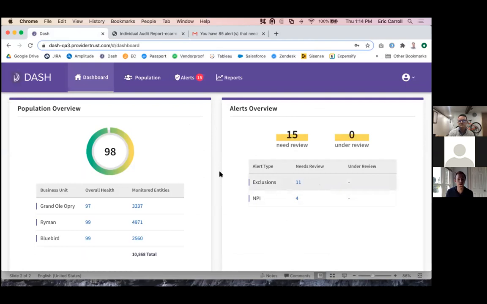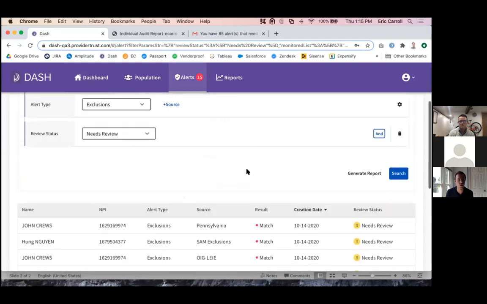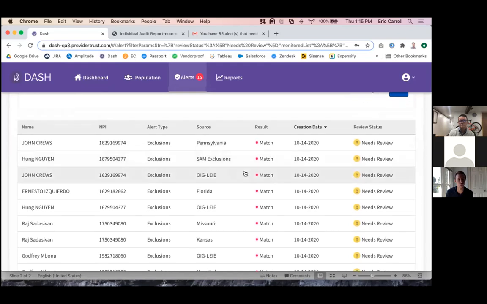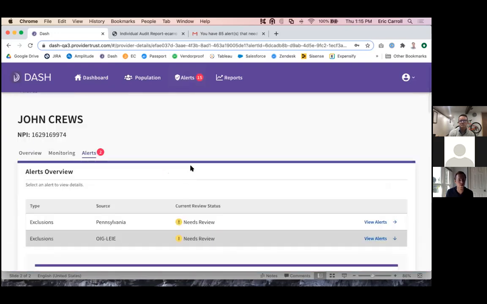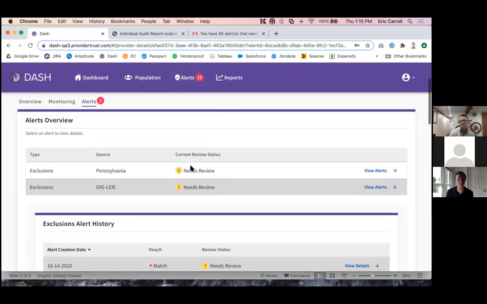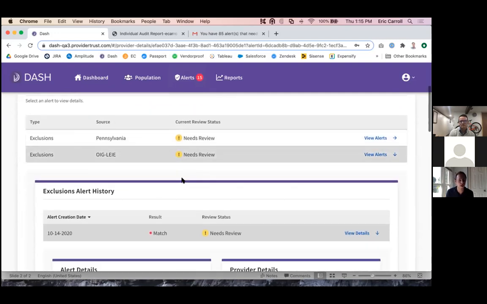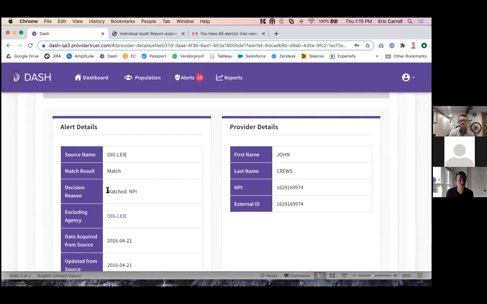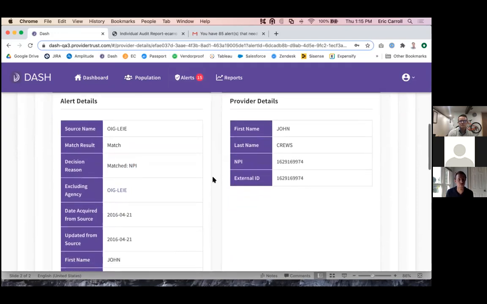So I'll go ahead and go into an exclusion alert. You can see here, I can just click on the 11, and this shows me all 11 excluded individuals that I might need to look up. And we'll click on John Cruz here. So John Cruz, we have found him as excluded on both the Pennsylvania and OIG list today. And if I go down, I'm looking at the OIG exclusion. And you can see here, we've matched it based off of the NPI. Again, that's our enhanced data set that's giving you this accurate information.